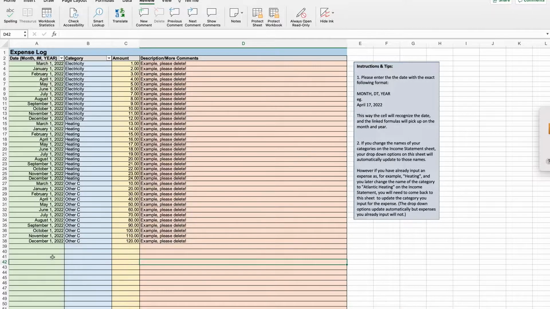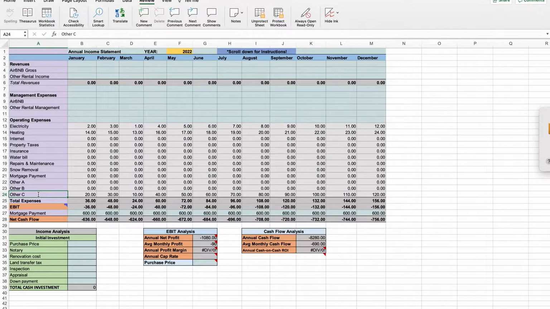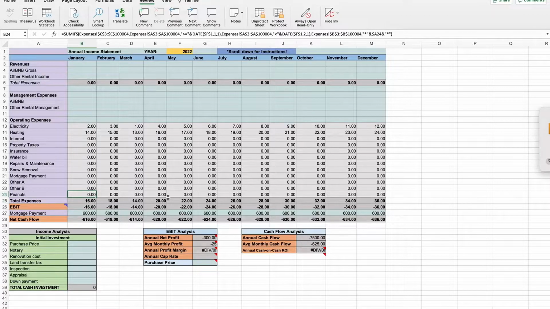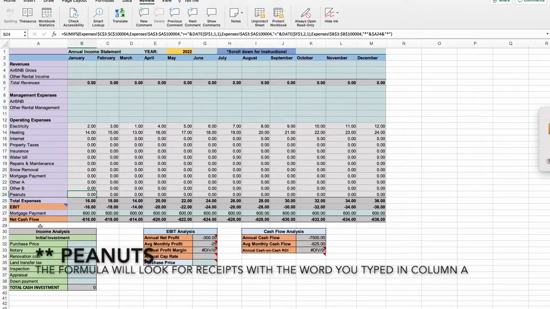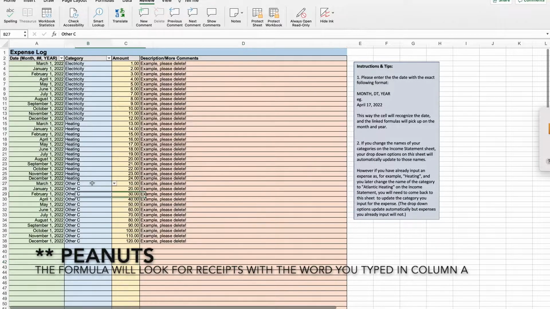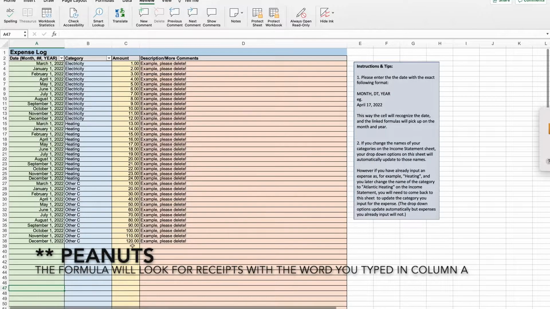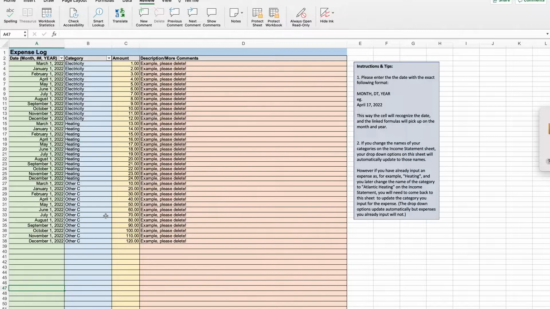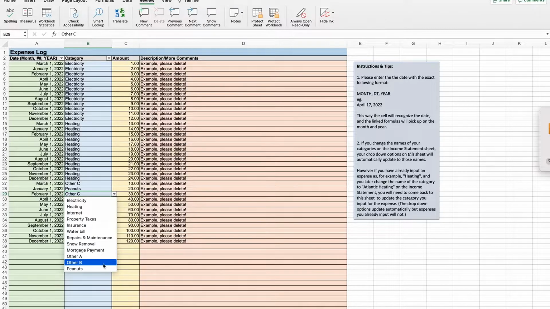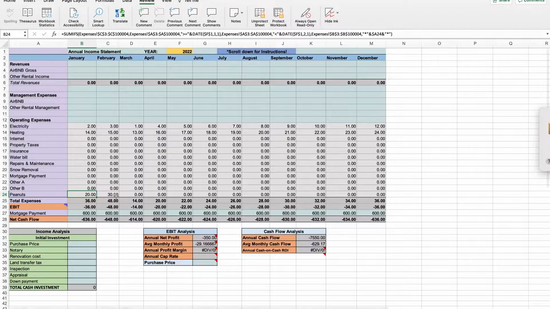Now you have to keep in mind that here I already have entries in Other C. If you are going to change the name of Other C over here to peanuts, okay, so now all those entries are gone because the formula is looking for Other C, and it's not going to automatically change here. So after you change the name on the income statement, if you've already input expenses under that category, you're going to have to go back and manually change them. And as you will see, they're starting to come back here.